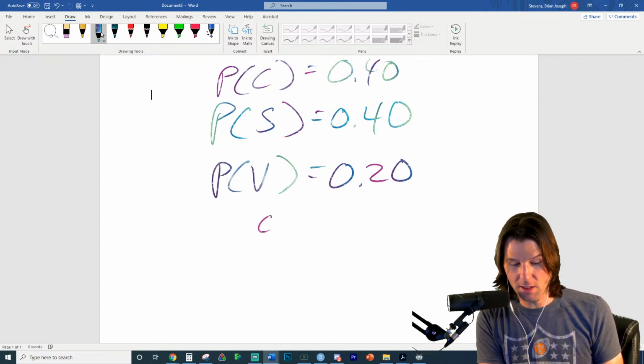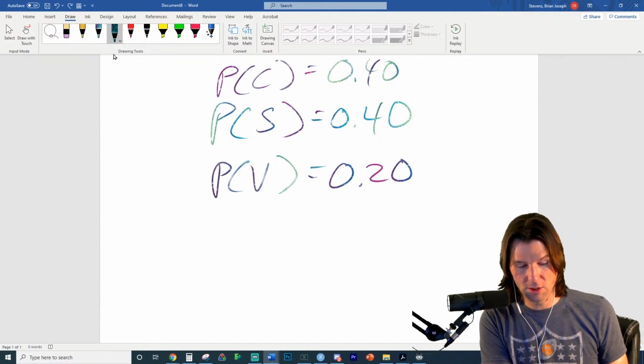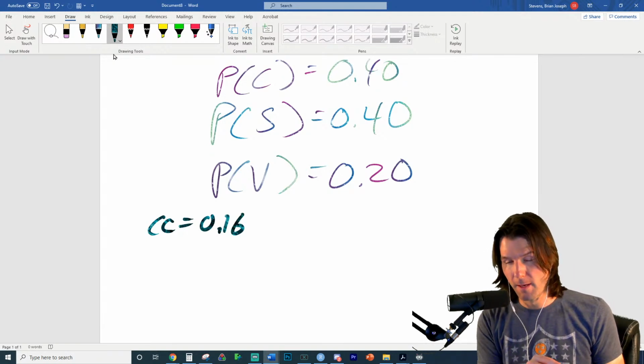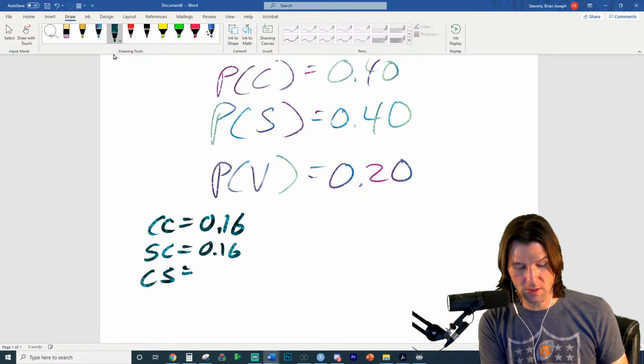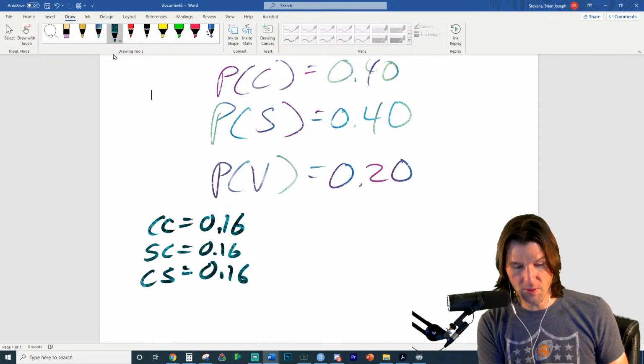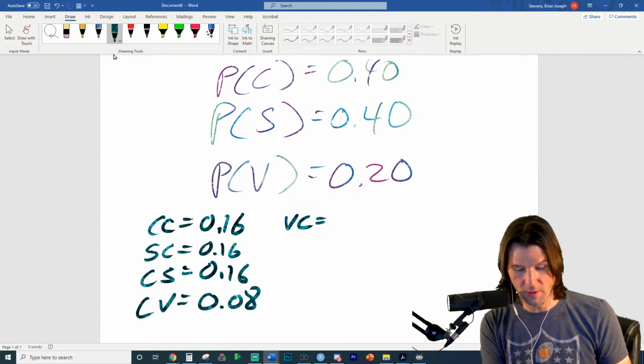The probability of getting chocolate, then chocolate, is 16%. Let me use the other pen. It's darker than this one. The probability of you getting chocolate and then chocolate is 16% because that's 0.4 times 0.4. The probability of you getting strawberry and chocolate is 16%. The probability of chocolate strawberry is 16%. So we've done all, and then we do more. Chocolate vanilla is 0.8%. The probability of vanilla chocolate is, and I am doing that correct, right? Yeah, I am.